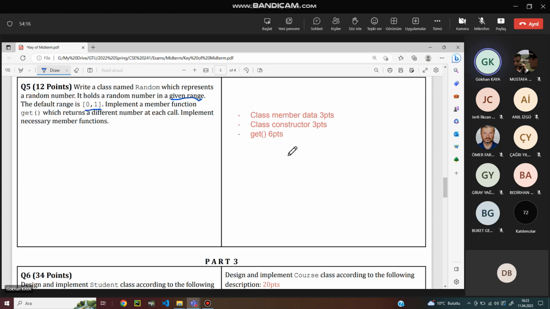Is the random number a double or something? It doesn't say anything about that. If I don't specifically say anything, you can just assume something and implement it according to that. You should just return 0 or 1. So as I said, there's something wrong with this question. I remember correcting it in the exam.